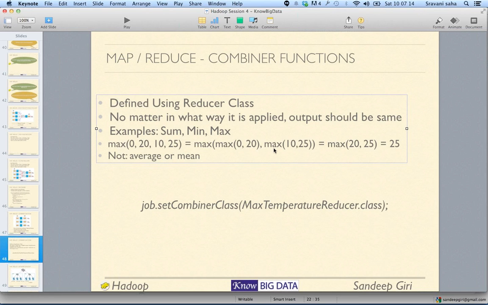So the combiner function takes the same signature as the reducer function. You will have to implement the same class, extend the same class as we did for the reducer. There is no need of having a newer class for the combiner. It has an input key and values, and an output key and values: a key and an array of values as input, and the same as output.